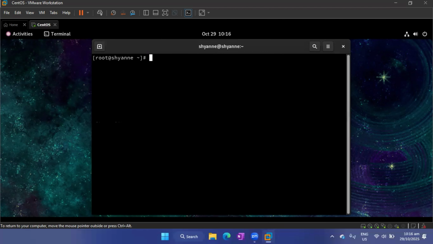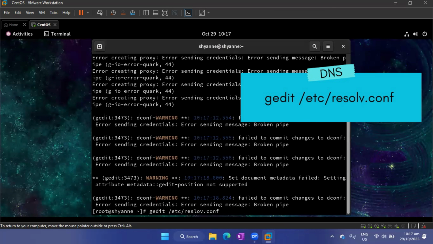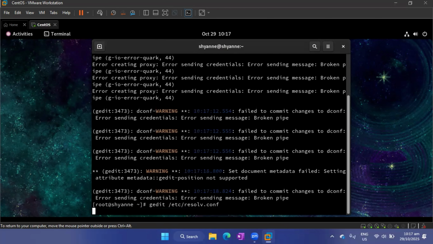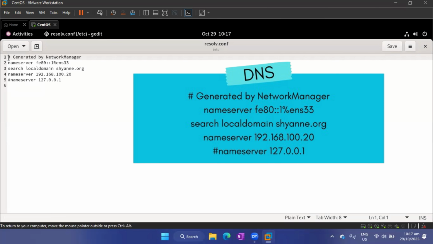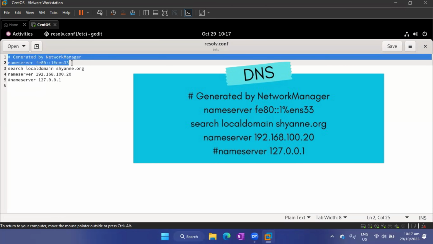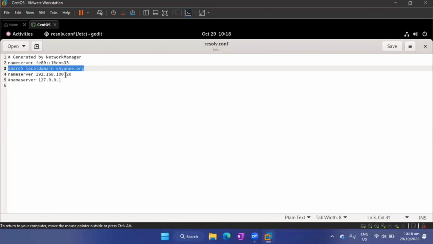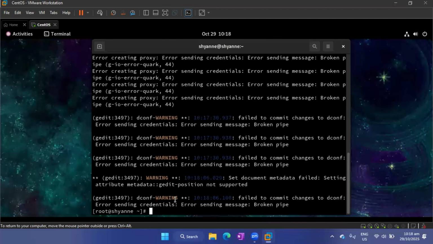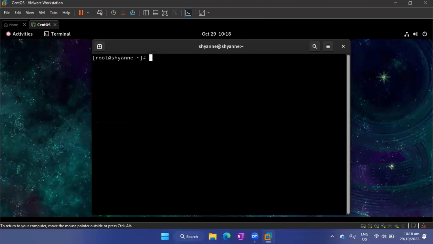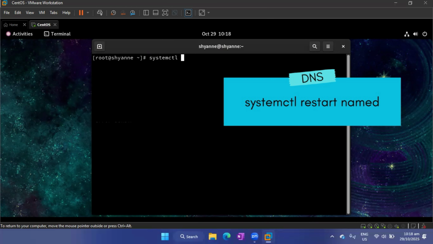So now we're going to configure the resolv.conf, as spelled wrong. Okay, so by default, we will have these two names here. And you would add in your search local name, so Shyanne.org, and my name server. This just tells CentOS to use the DNS server itself. So after you do all of these changes, you have to restart named. So systemctl restart named.